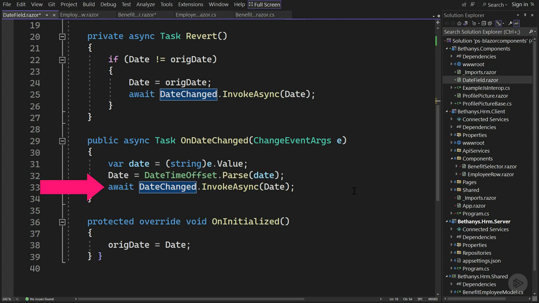In the last line, the event callback is fired that notifies the parent, in our case the benefit selector, of the fact that the date has changed. And while doing that, it passes in the new date value. So this establishes true two-way data binding.